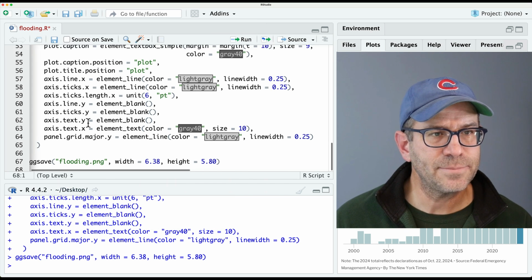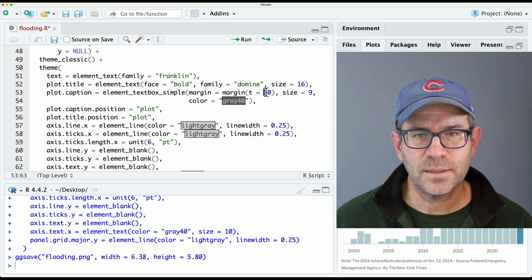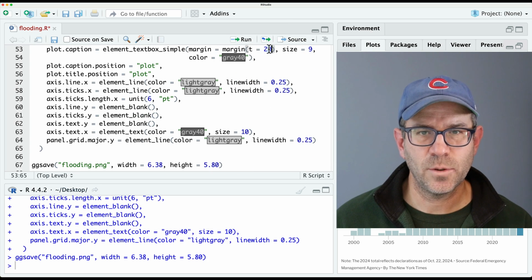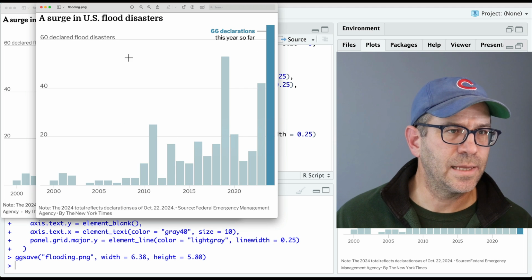And so the caption margin was 10. Let's up it to 20. It could maybe go up a little bit more from 20. Let's go up to 25. And that's like dead on.